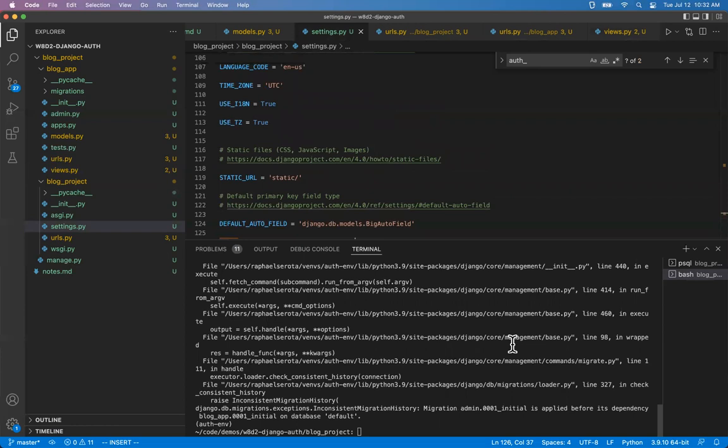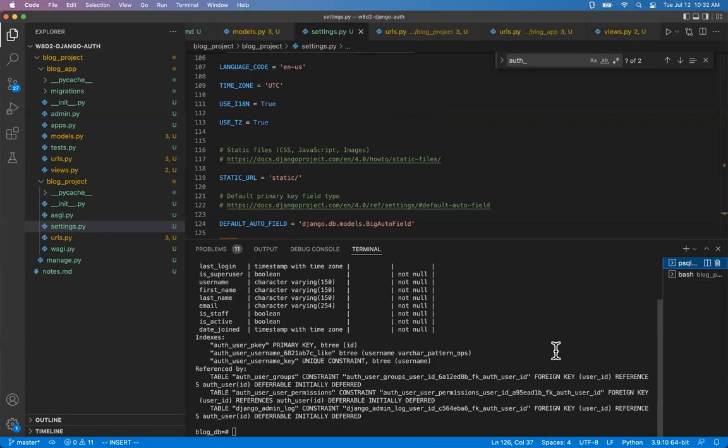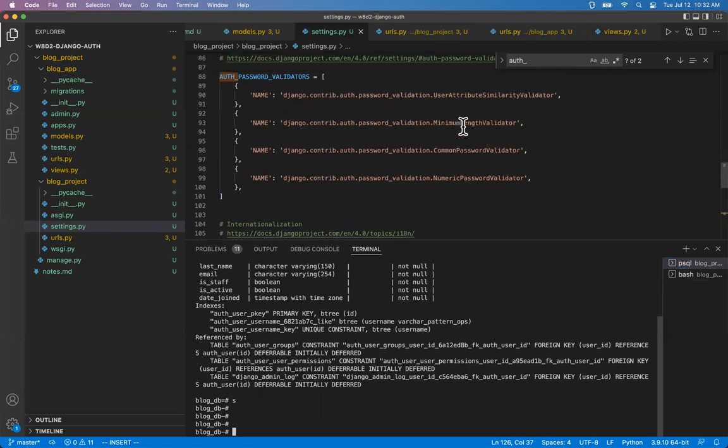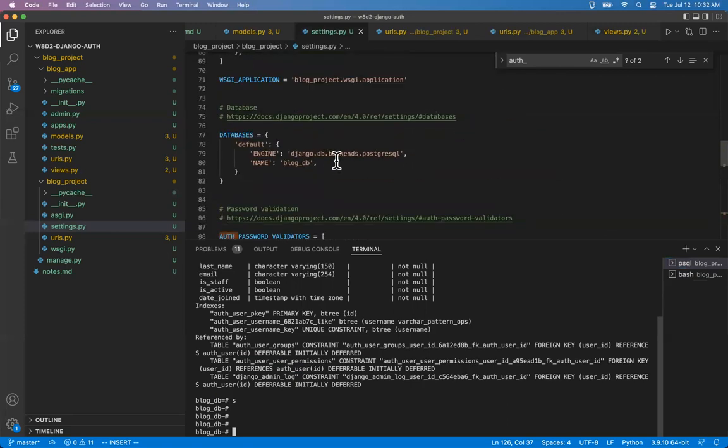What's the name of your database, Raphael? BlogDB. I'm wondering if it's just weird because I changed the auth user model after doing the initial migration. I don't know. I'm just going to drop the database and try this again. Yeah. I was also going to say we could double check if the right database name is in settings.py. Pretty sure I set that. Yeah, BlogDB. Oh, yeah. Totally. Database name. That was my next thought, just deleting the migrations and dropping the DB.